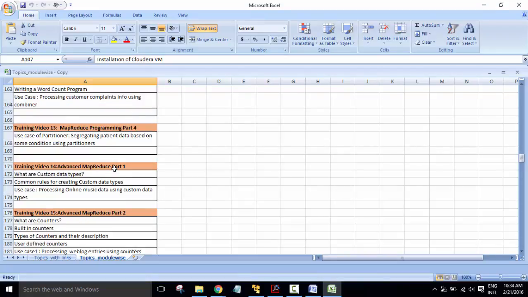So in the advanced MapReduce, we have touched upon custom data types and common rules for creating custom data types. Sometimes the available data types do not suffice for our requirements, so we can create our own data types that are called custom data types. And we have seen the use case, that is processing online music data using the custom data types.